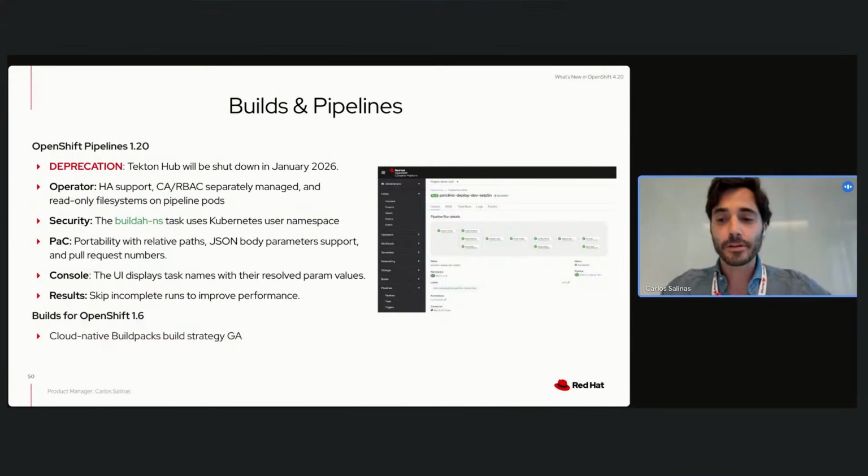Our pipeline operator is now more scalable and secure as it manages CI configurations and RBAC separately and enforces read-only file systems on its pods. Additionally, build.ns task uses Kubernetes user namespaces isolation for builds.